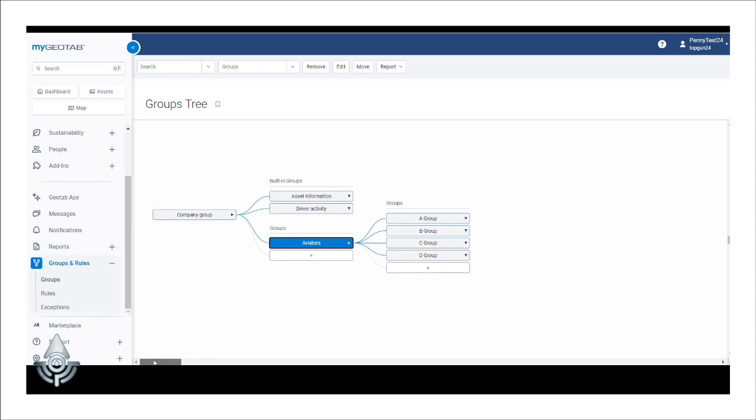The company group is an automatic group that comes with the database. Everything goes into this group by default unless you specify otherwise. There are other subgroups that are also built into the system, listed as built-in groups. Here we see asset information and driver activity. Anything that is not a built-in group is listed as groups.